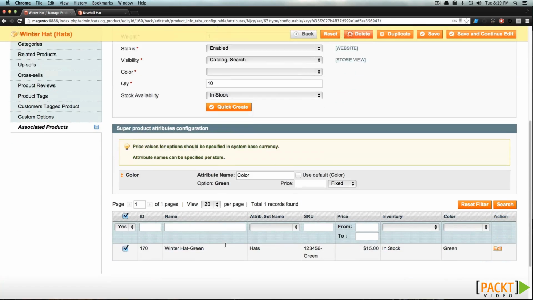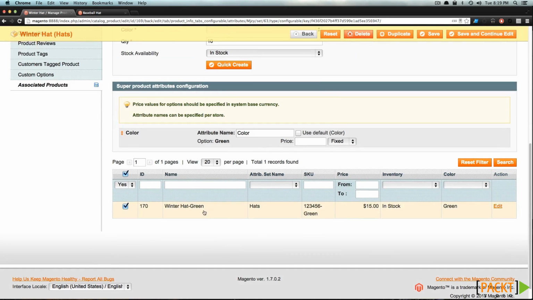Now if we scroll down here, you can see that we have winter green hat is checked. That means that it's associated with this. If we were to uncheck this, this product would no longer be associated. However, if you go into our system, you would see that winter green hat with the SKU of our SKU-green exists as a simple product and can be edited individually from this configurable product.